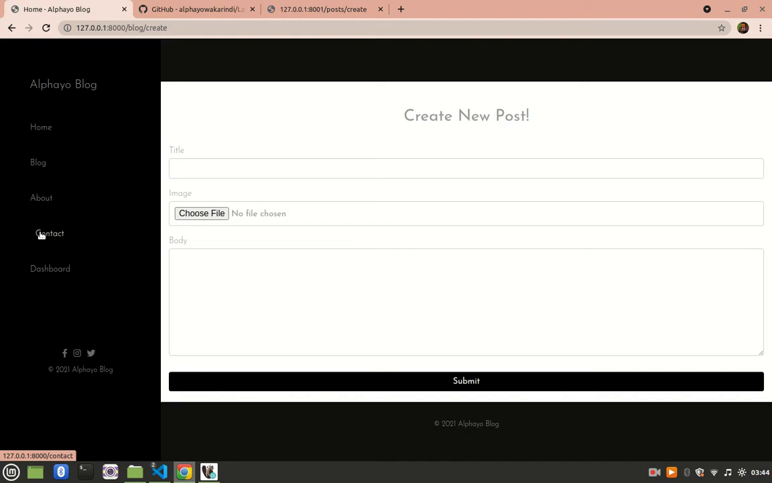So that's it for this lesson. In the next lesson, let's see how we can implement an HTML editor, that is a WYSIWYG HTML editor, which simply means what you see is what you get.